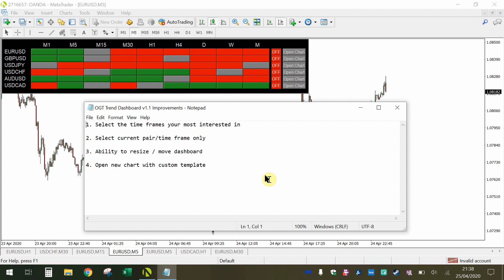The first one is selecting the time frames that you're most interested in. A lot of comments were saying that no one really trades the monthly, the weekly, and the daily time frames. They just want to look at the shorter time frames, and it's taking up too much processing power just to keep the daily, weekly, and monthly all in check, which I truly understand. And you can now customize it to only show one time frame or multiple time frames for each currency pair that you want to look at.